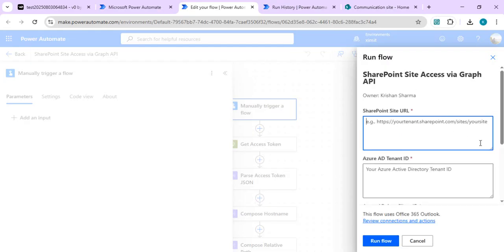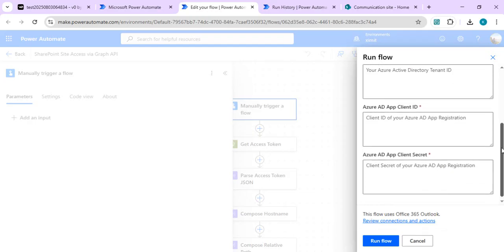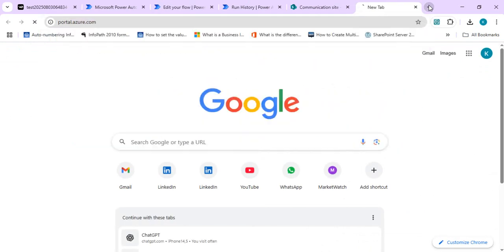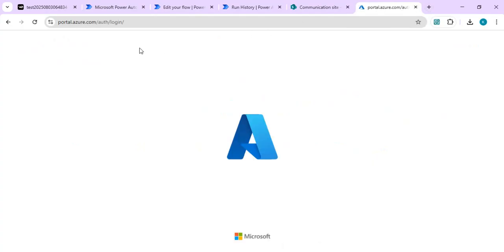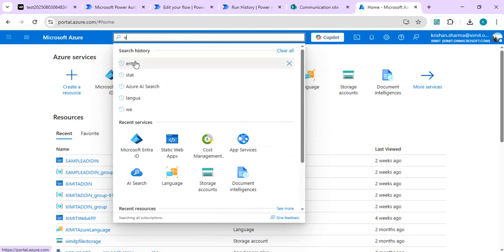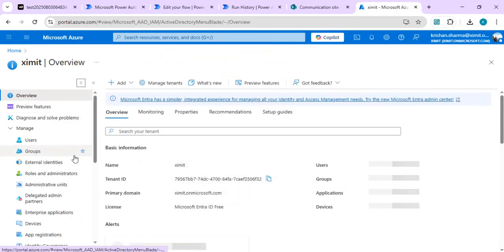Over here, SharePoint site URL, Azure tenant ID, Azure app client ID, Azure AD app client secret. So all these are considered as inputs, so I can start using this Entra ID application registration stuff. If you have already registered your MS Graph API application, then you can go to your Entra ID to extract that app information. So over here I have opened this Azure portal, and I will click Entra ID. It will open all the registered applications.